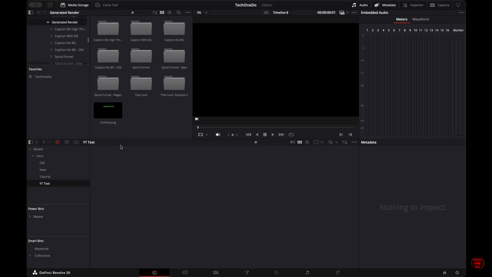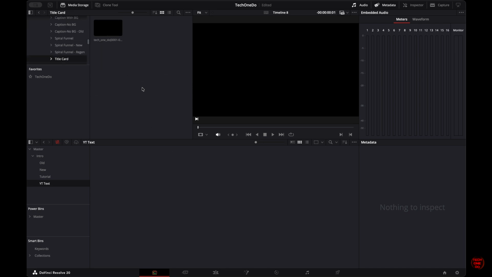For editing, I am using DaVinci Resolve 20. It's a free software. I am in the Media tab, highlighted in the bottom. Navigate to the Animation Output folder. You can see that the image sequence appears as a single video.